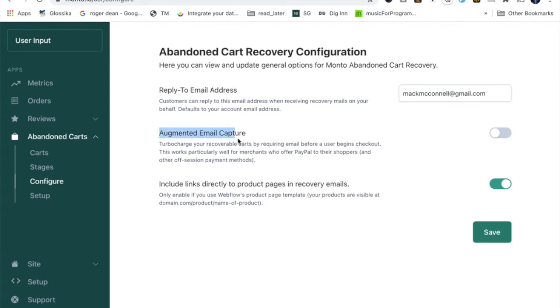So this is a feature that we really recommend that you turn on. Another option is including links directly in your product pages in recovering emails. In the email that we ultimately send your shoppers who have abandoned, there will be a picture and then the name of the product that was in their cart. And that will happen for all the items in their cart. This option allows you to turn those titles into links, so a user can click on the link and then go to the page.